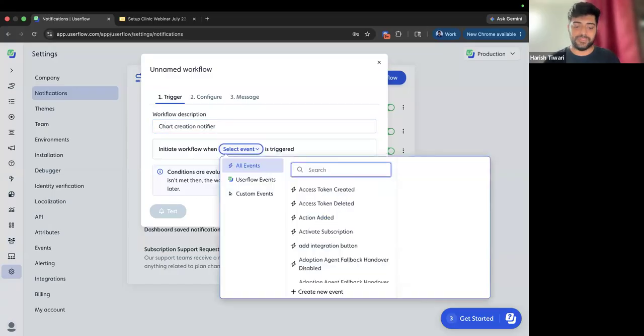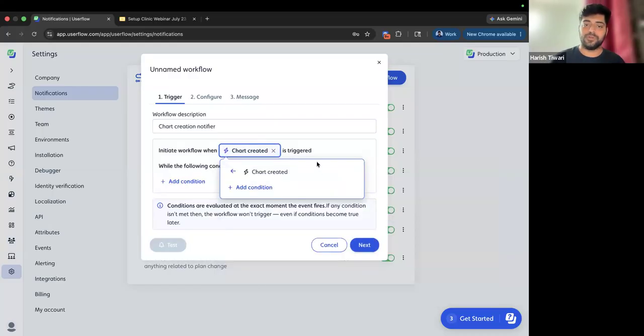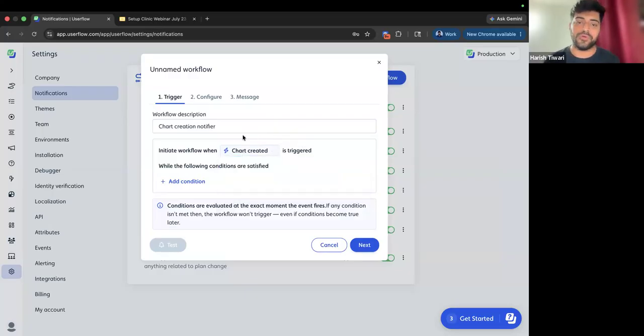We'll select the event which is chart created. So any of the events that you track on Userflow today, you will be able to use those events. So if you have created event trackers, you're creating custom events, you're passing events from your code, you will be able to use all of those events and trigger things on your Slack.